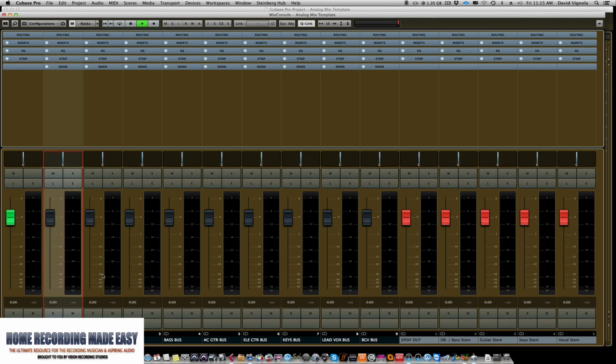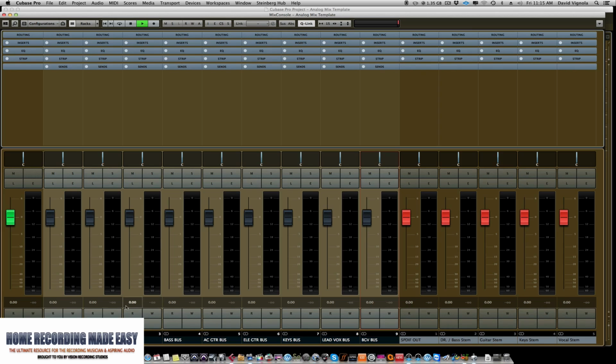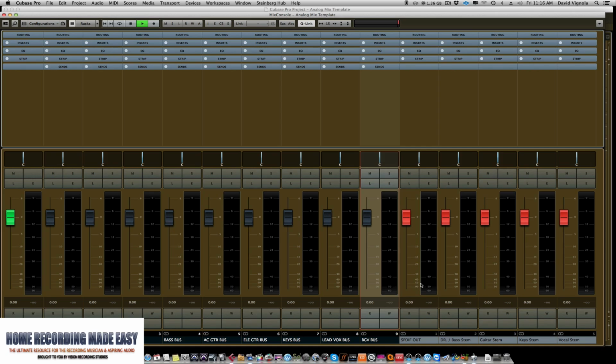And then here's the buses that we just set up. So we set up the drum bus, the P drums, parallel drum compression, the percussion bus, bass, acoustic guitar, electric guitars, keys, lead vocals, background vocals. And then over here it shows my outputs. And again, your DAW may or may not show your inputs and outputs in your mixer view. Mine does here. Studio One does.